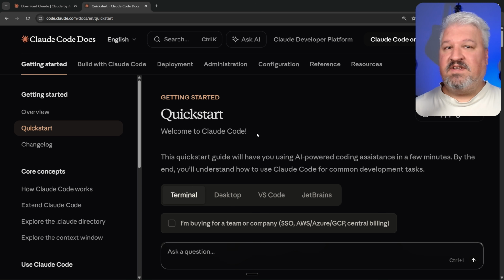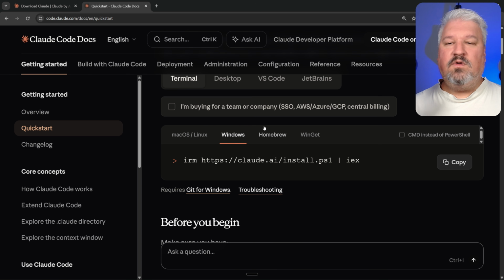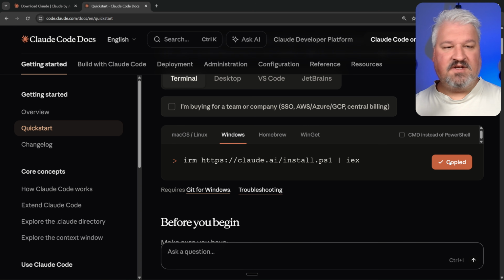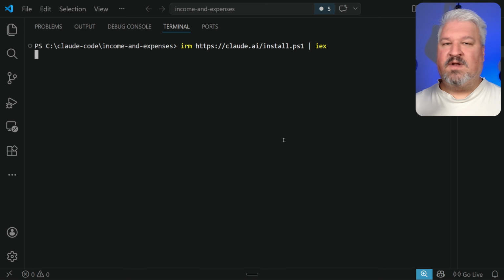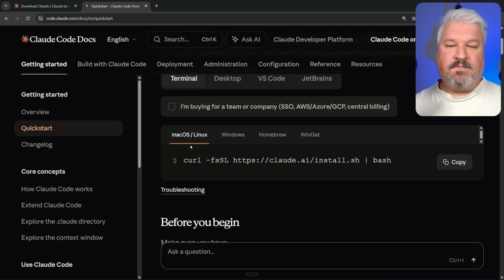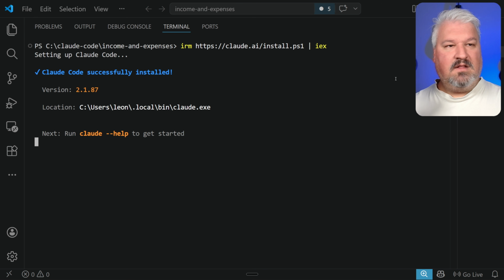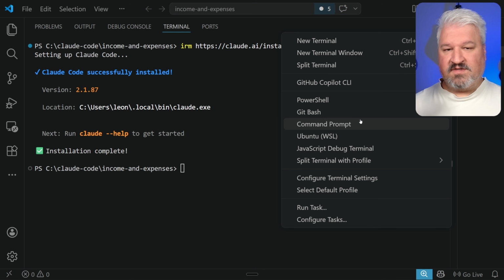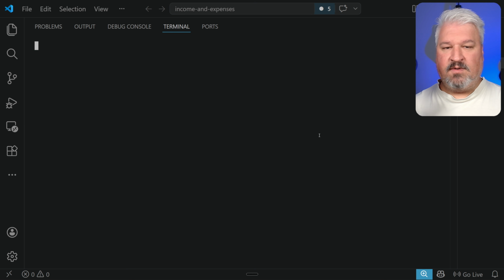The second option is to install and run Claude Code in a terminal. Thankfully, this is really easy as well. I'll leave a link to this article in the description. But all you have to do is scroll down to your operating system, like I'm using Windows. We can simply copy this installation command and then run it in the terminal. This will install or update your Claude Code instance. Of course, if you are using Linux or Mac, you can simply copy this command. And in Windows, what I can do is actually open Ubuntu WSL.